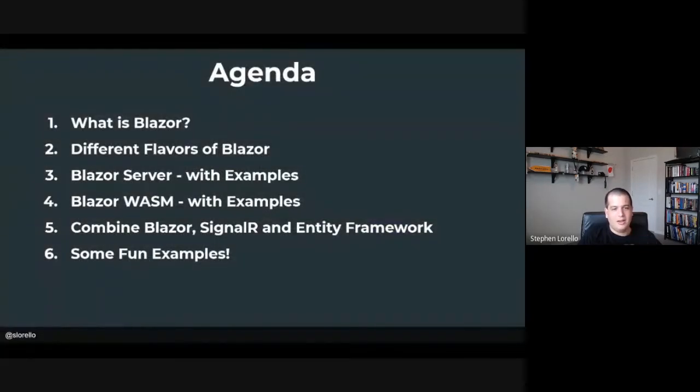So let's talk a little bit about the agenda of what we're going to talk about today. We're going to start off with a brief overview of what Blazor is. It'll talk a bit about how it's structured. Then we're going to talk about the different flavors of Blazor. Primarily, we're going to be talking about Blazor Server and Blazor WebAssembly. Then we'll start looking more deeply into Blazor Server. We'll start off by looking at a bare bones application, the one that you actually get out of the box whenever you spin up a Blazor Server app with Visual Studio.